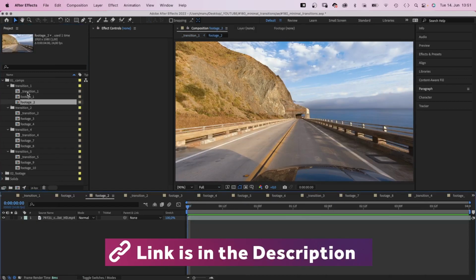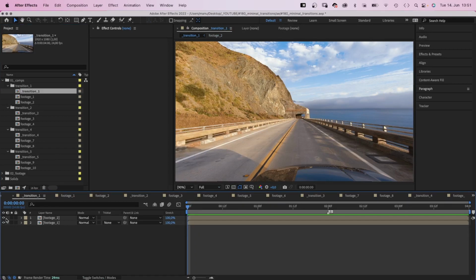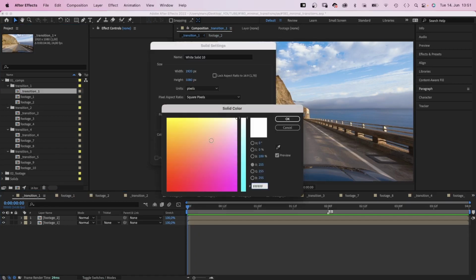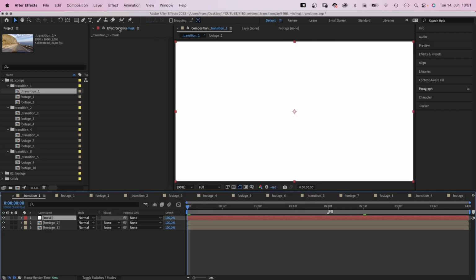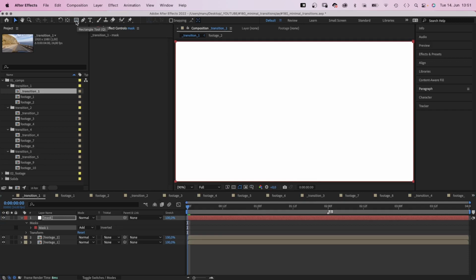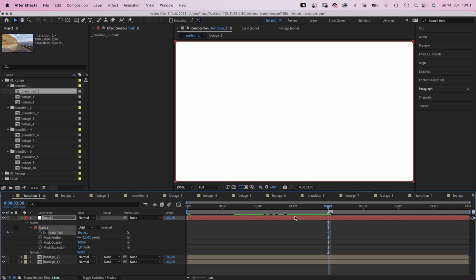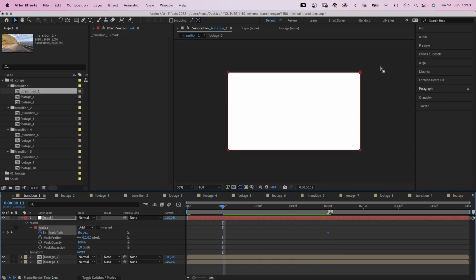I've added the two scenes, each of them in a comp, so you can change the video anytime later. The scene we want to reveal, on top, we add a new solid, color white, and name it mask. We double click on the rectangle tool to add a mask to the solid. Set a mask keyframe at the point we want the scene to be revealed. Then, before that, we move the mask beyond the left edge of the screen.